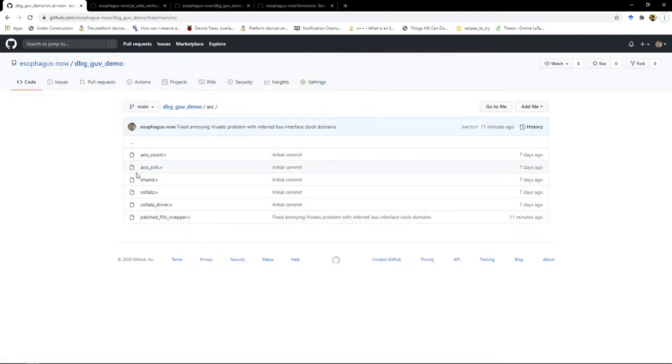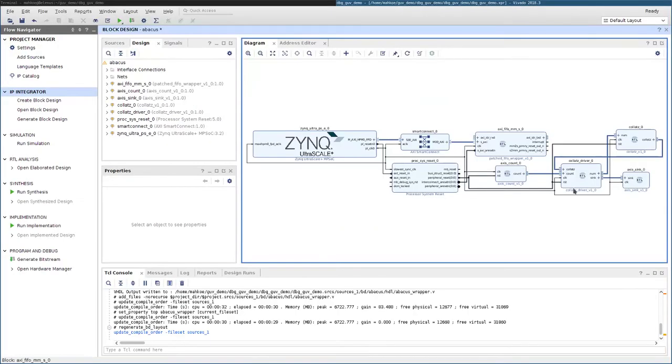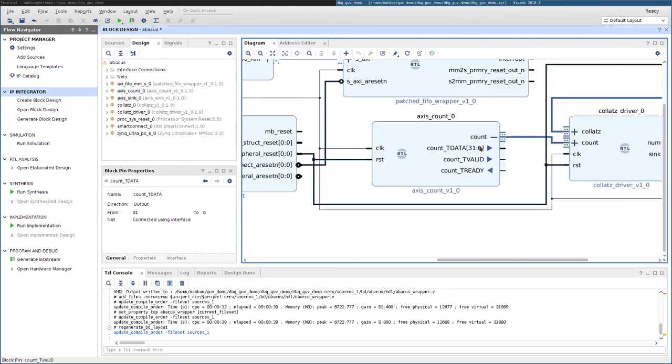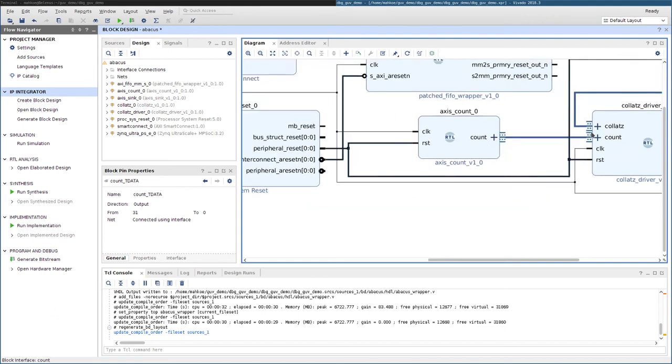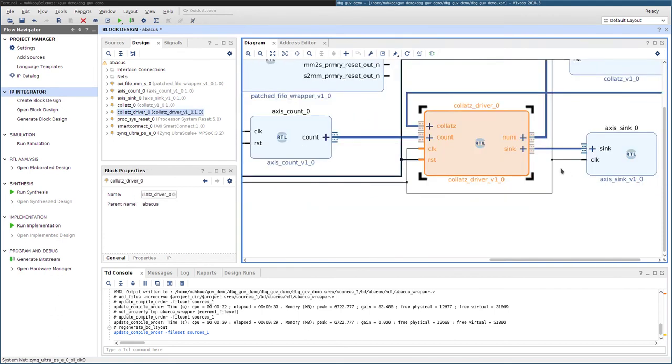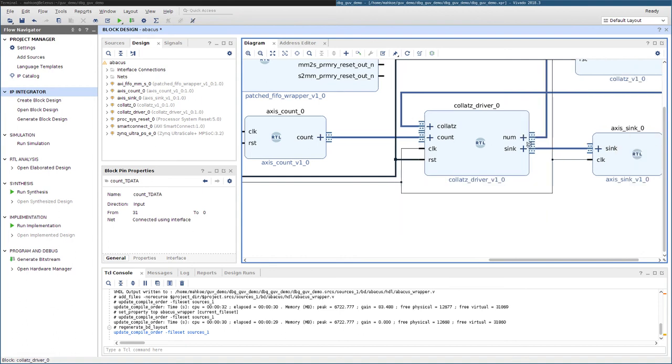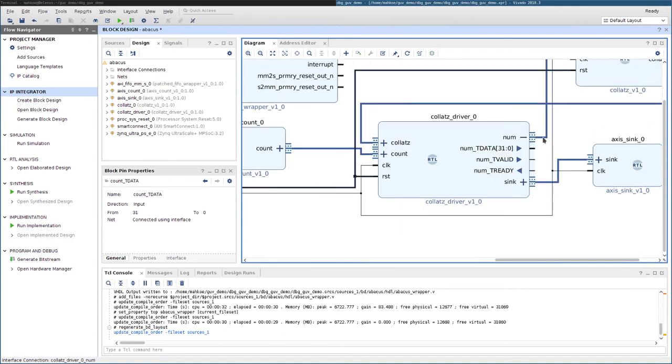The first one, I think the Vivado is probably finished now. Okay, good. The first one here is this AXIS count. It simply sends out 1, 2, 3, 4 over AXI Stream. This collapse driver is a finite state machine, which the first thing it does is to read a flit from count and then send it out on num.